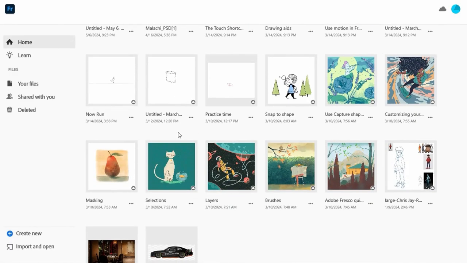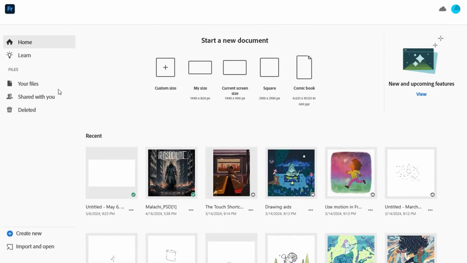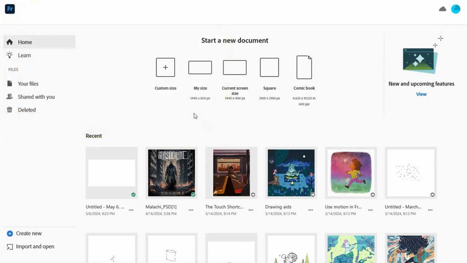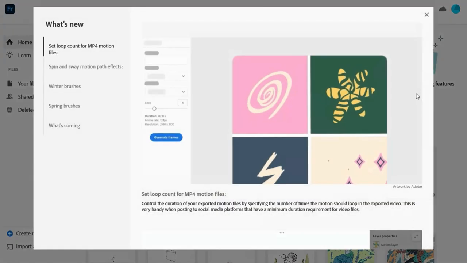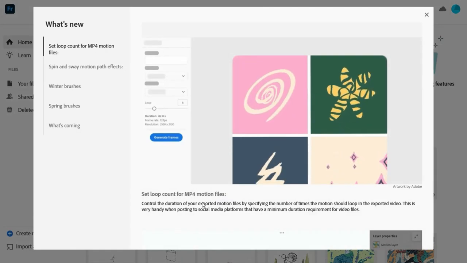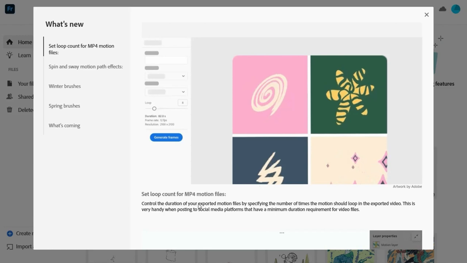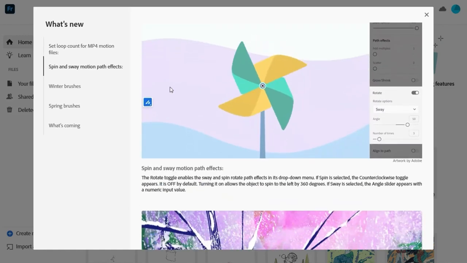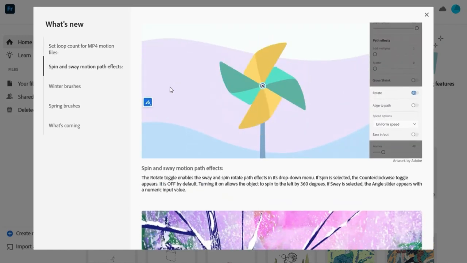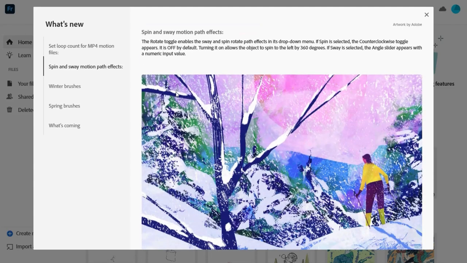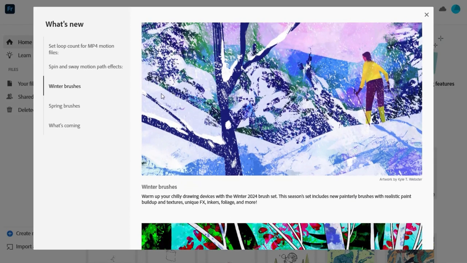Another thing that you could do with the software is do individual animations. Like, if there's a bird that needs animated, or if there's water that needs animated, like VFX, you can do the VFX here. There are some new features that are coming out as of May 18th, 2024, when this video is made. If you're watching this in the future, it's probably already there now. But yeah, you can set a loop count for MP4 files. You can do spin and sway motion effects, like you see here. They're adding some winter and spring brushes. And I think that's pretty much it, but this thing does have a lot.